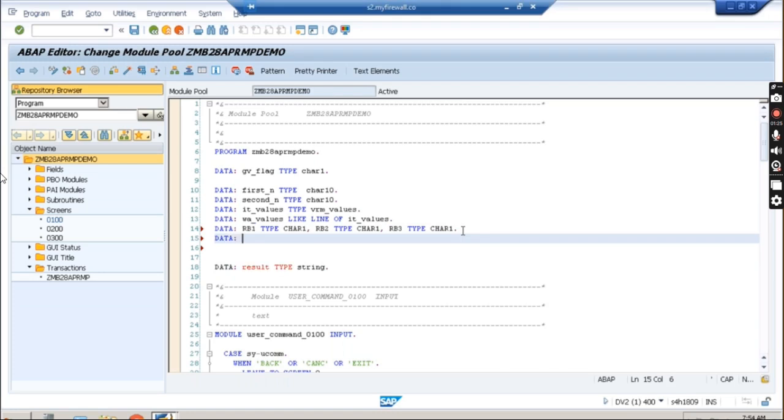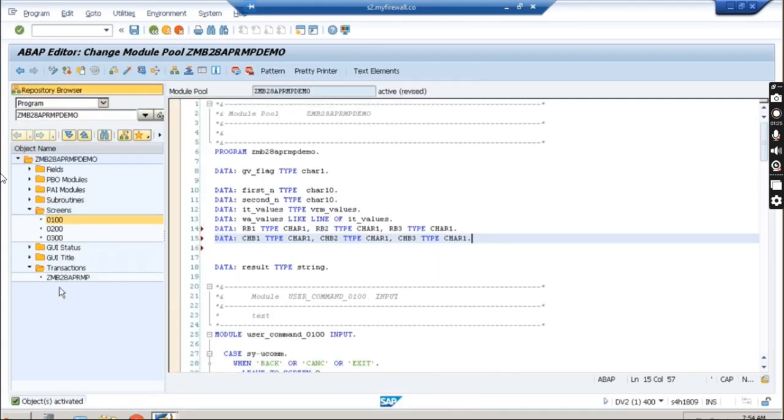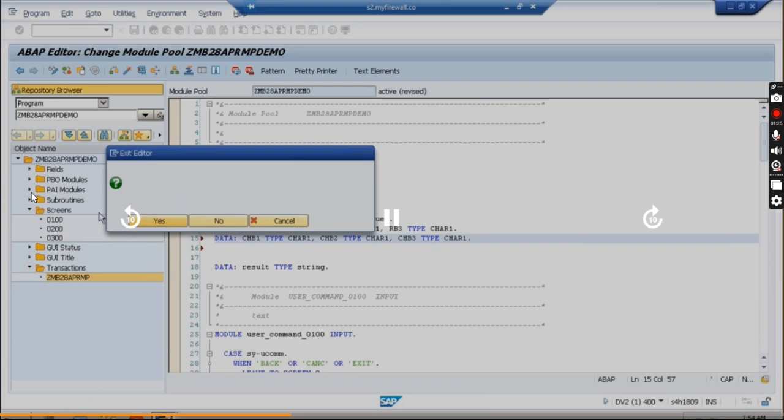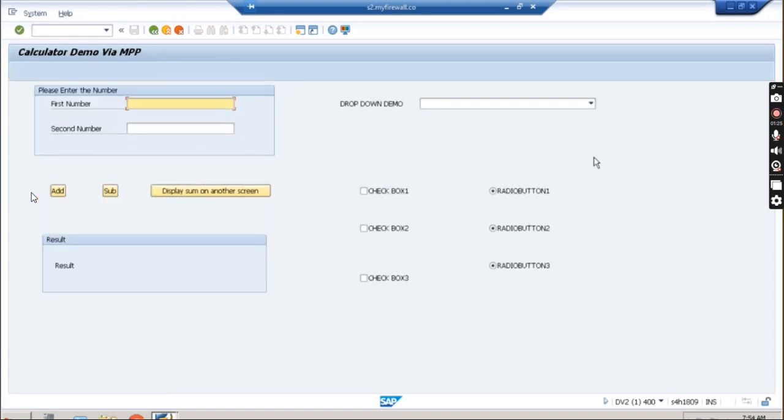Okay, similarly the checkbox CHB1, the name should be same, the screen name and here the name should be same. So CHB3 type char 1. Full stop, check the syntax now, right click and activate this one. Okay, it is activated now. Go here, right click over here, activate this one as well, run this, and this time you go here.